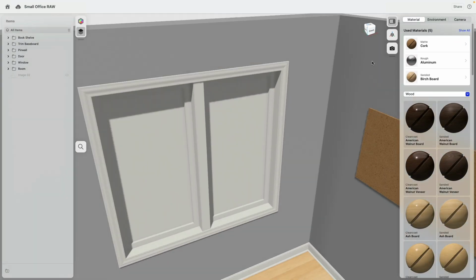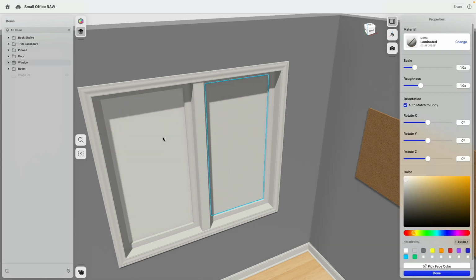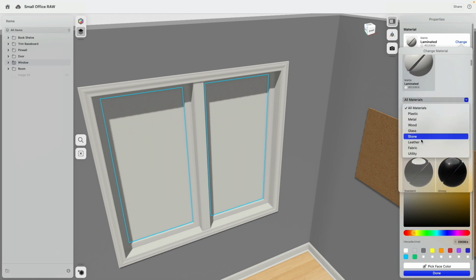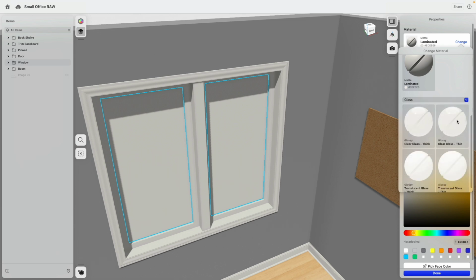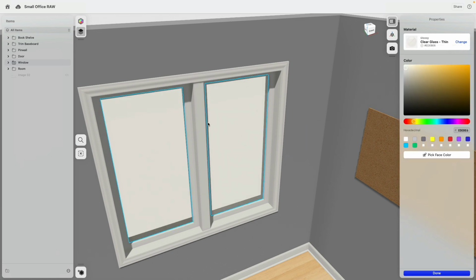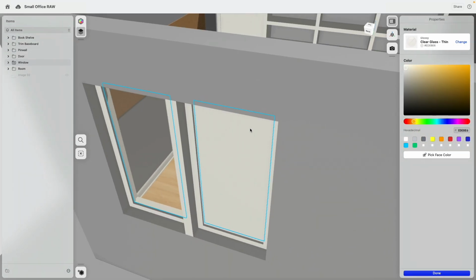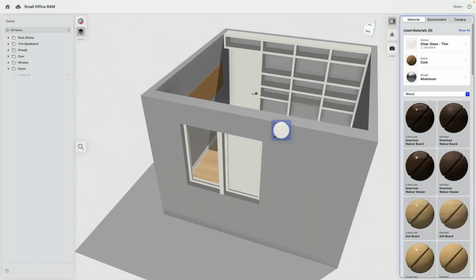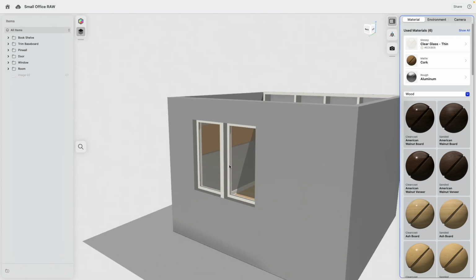There's no light coming through. So what do we do with those? We can double click and select the object. Well, essentially that needs to be some sort of glass, for example. So thin glass. There. Very good. Now we can look through.